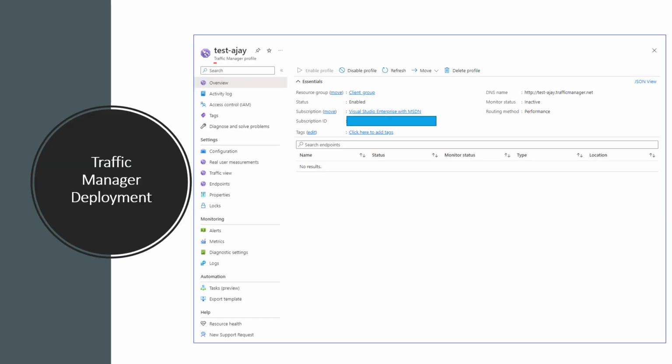Now, once your traffic manager profile is provisioned, you can see the status which is enabled. Resource group is going to be client_group.